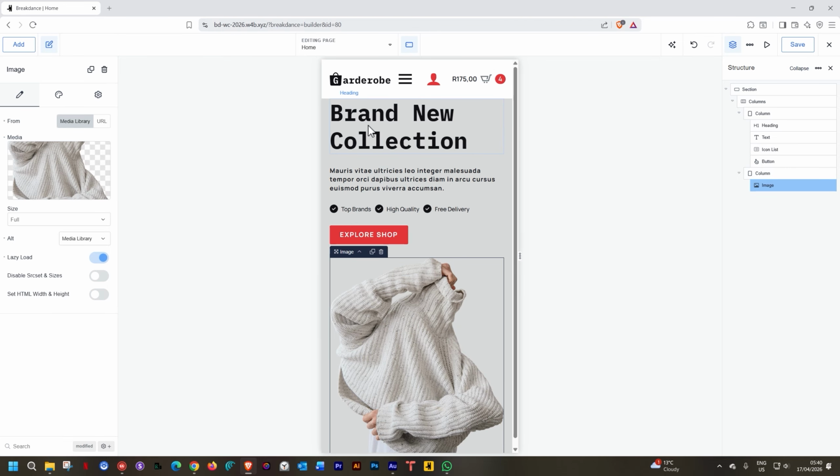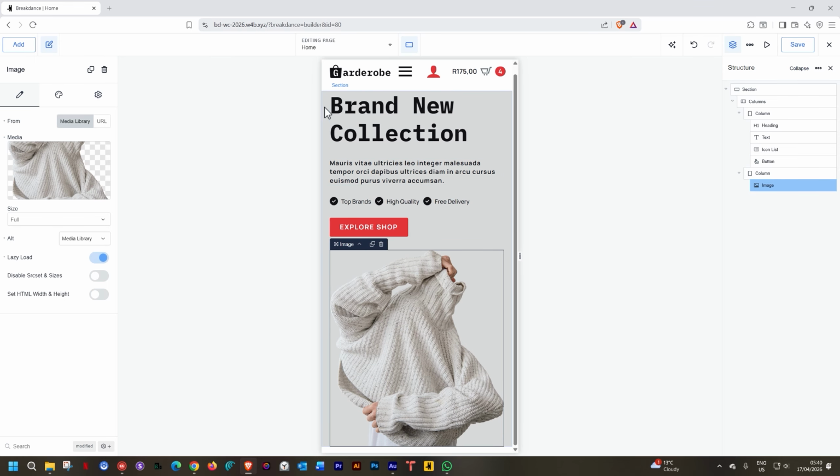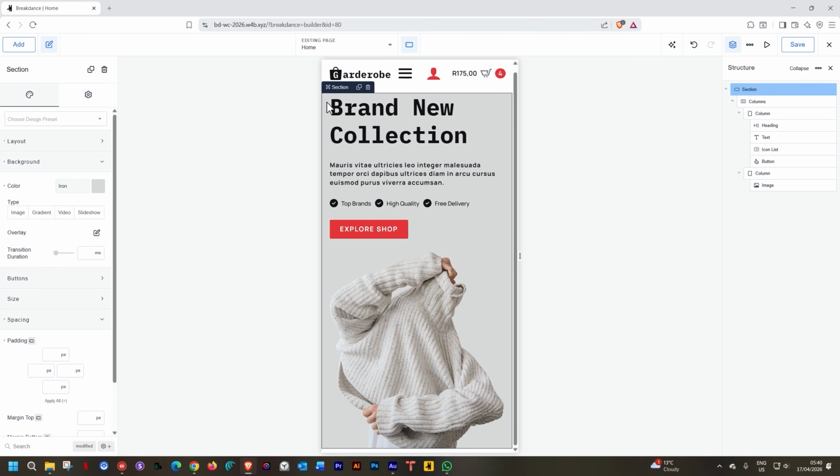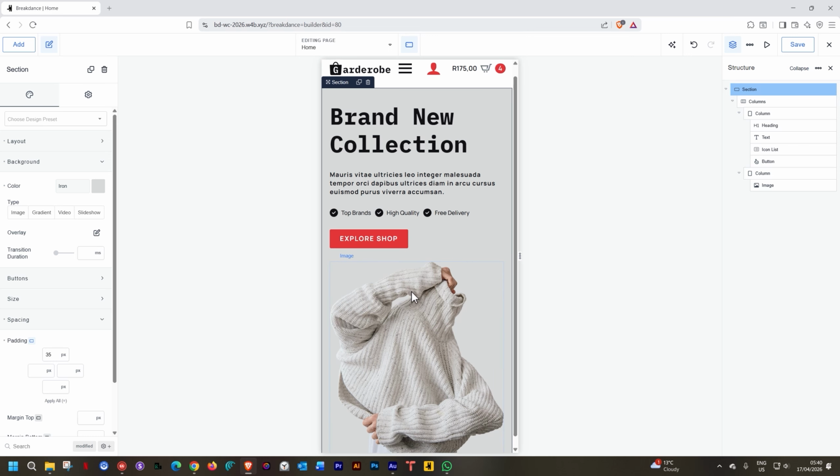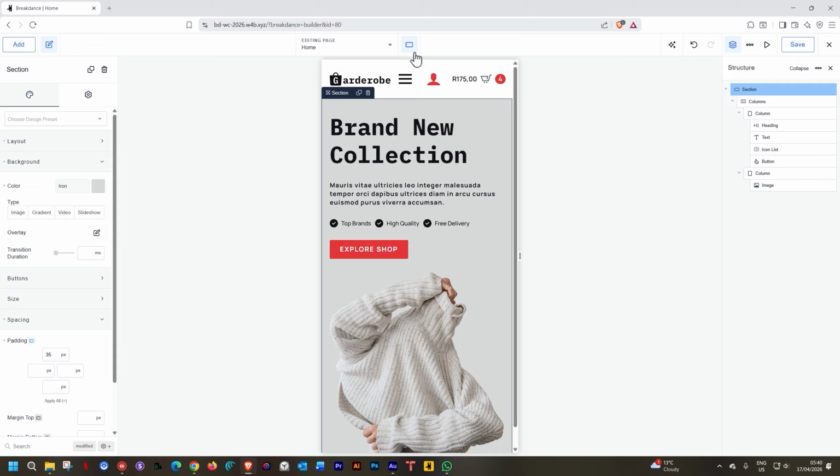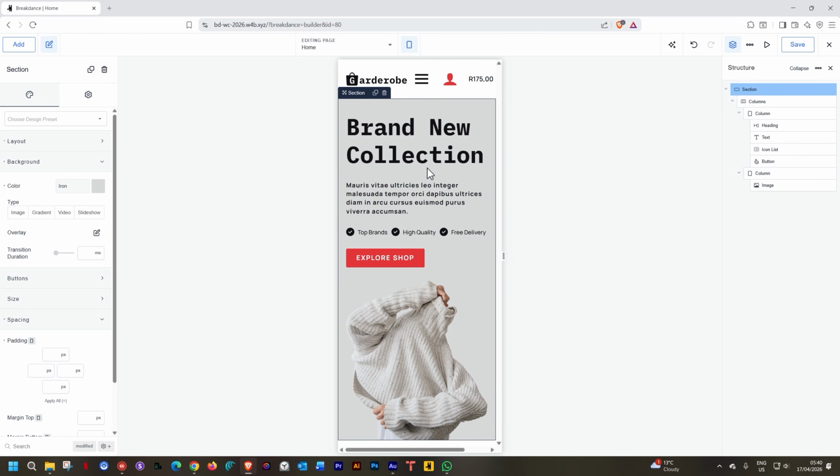And we probably now need to add padding at the top of our section. Select section. And I say probably, the answer should be must. And we go to padding. Let's add around 35. Good. Looks better. And let's go to phone portrait.